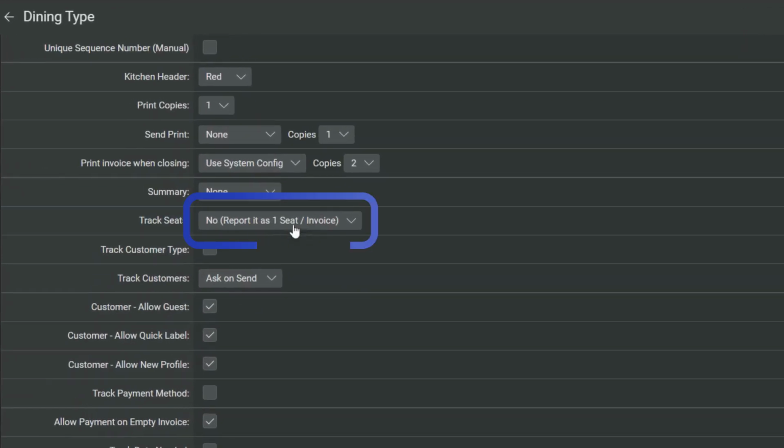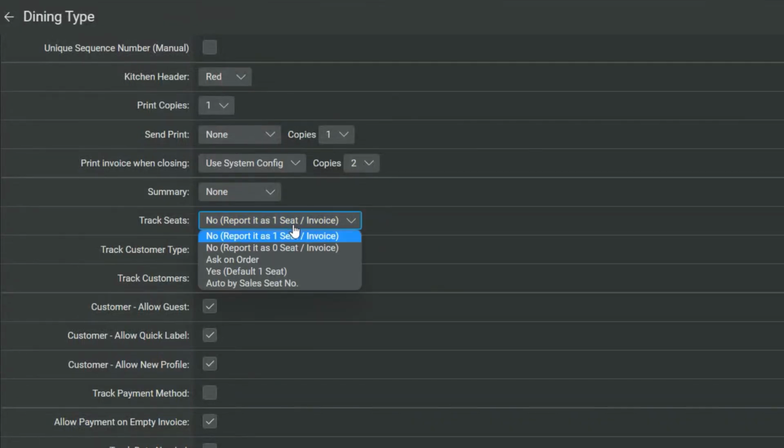Track seats can also be an important consideration. By default, this will be no reported as seat 1 invoice. You can do the same option, but as seat is 0, and also do ask on order. Yes, default 1 seat in auto by sales seat number. The default setting will require you to manually change the seat before you put an item on. So ultimately, it just depends on how you would like the system to be configured.